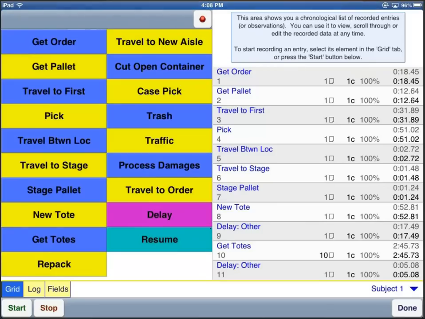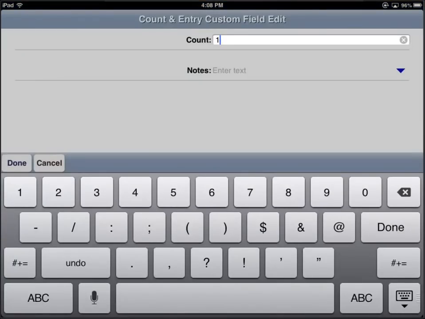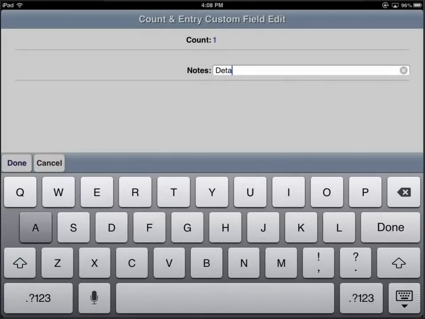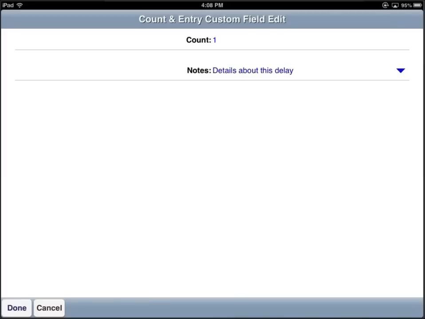So we'll go back down to the little one with the square to the right of delay other, and when we select that, what we want to do now is go to the second option here, which says Notes, and we could put in some details about this delay. So these notes will be attached to your study, so that when you import into Excel, you'll be able to see everything you've entered here. And you can have multiple fields, but in this case we just have the note field set up.